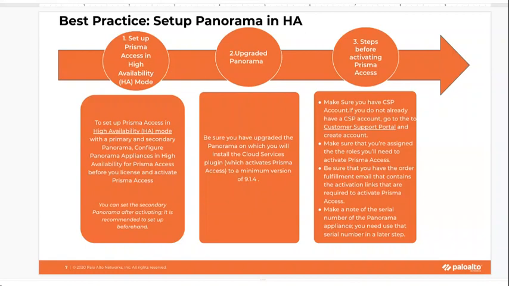Make sure that you have a CSP account. If not, create a CSP account on the Customer Support Portal. Assign the roles which you may need to activate Prisma Access. You must have super user privileges. Make sure that you have received the order fulfillment email from Palo Alto Networks, which will have a magic link to activate your Prisma Access license, and note down your Panorama serial number, which you may need while activating your Prisma Access license.